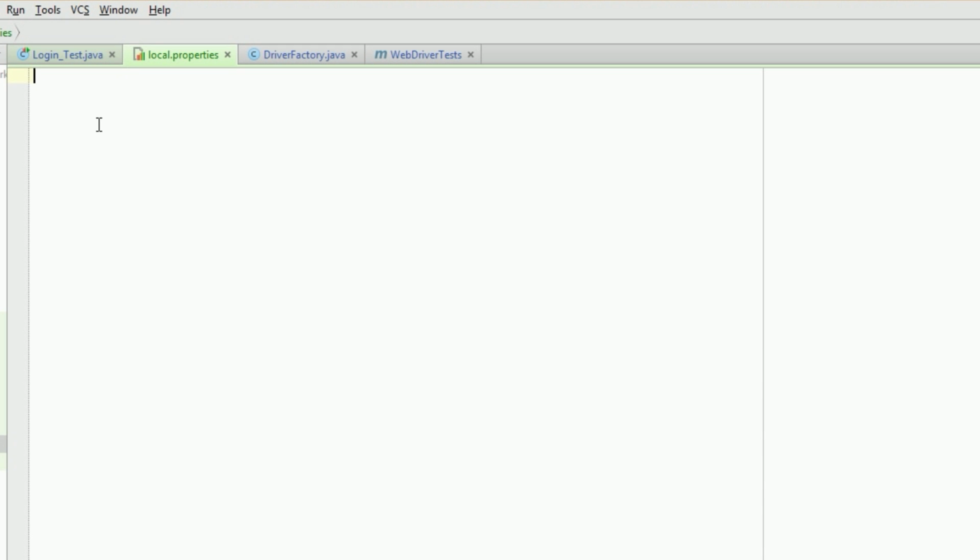So let's see. We're going to put in browser. Browser seems to be a good one. And I'm going to say Firefox. So every time I run my tests, it will say browser Firefox.